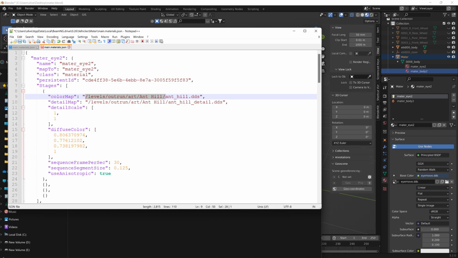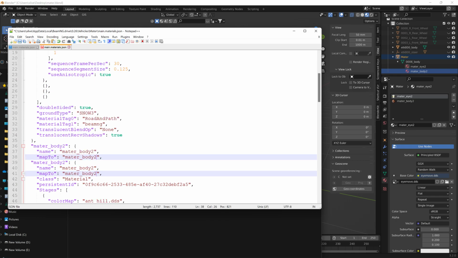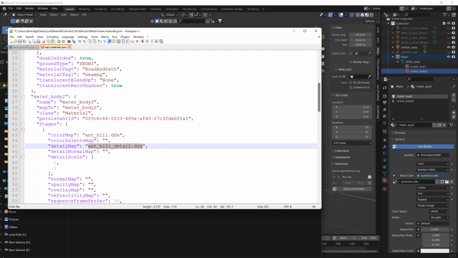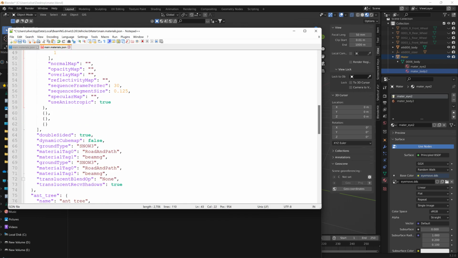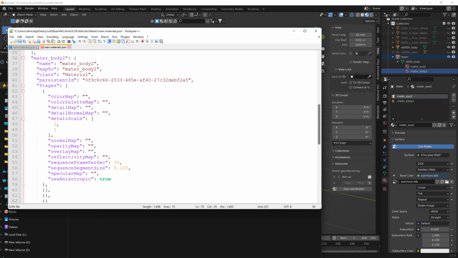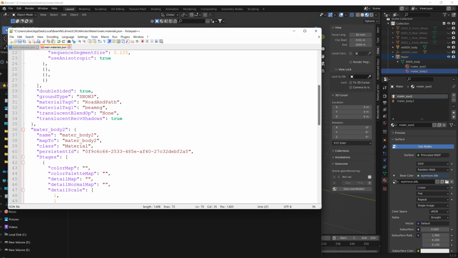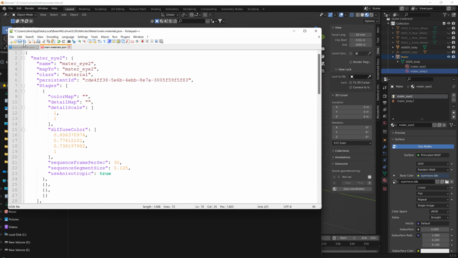I'm going to remove this because I'll let the game add this. And this will be the other texture, mater body 2. Those, get rid of them. So this is the, maybe just making sure. Okay, save.